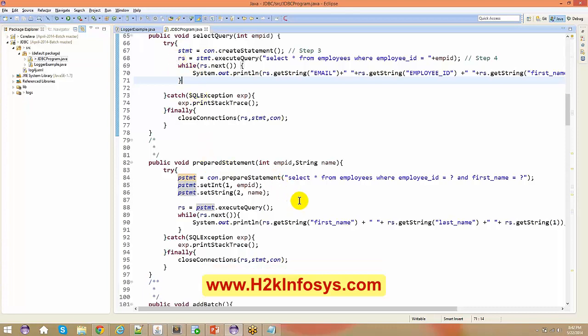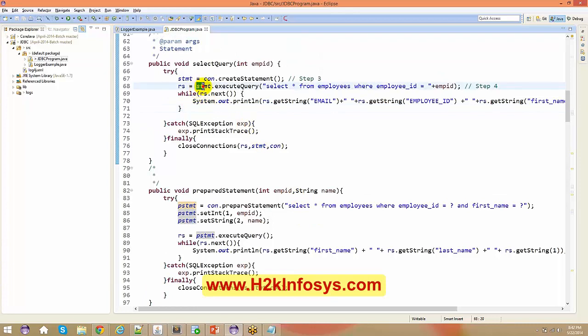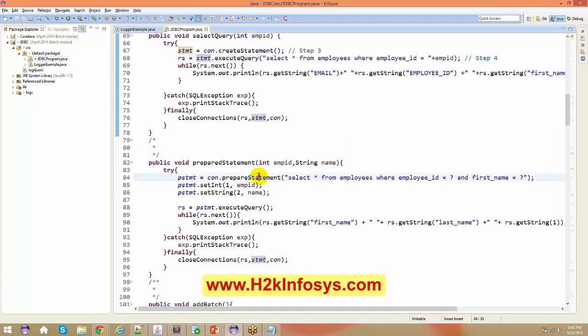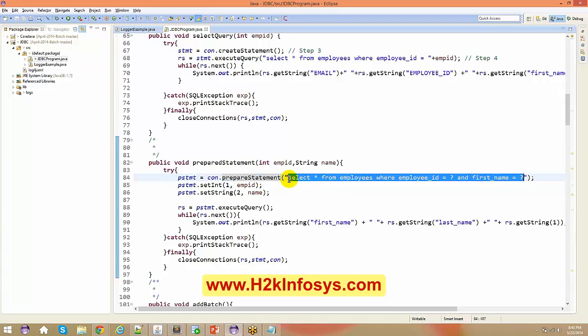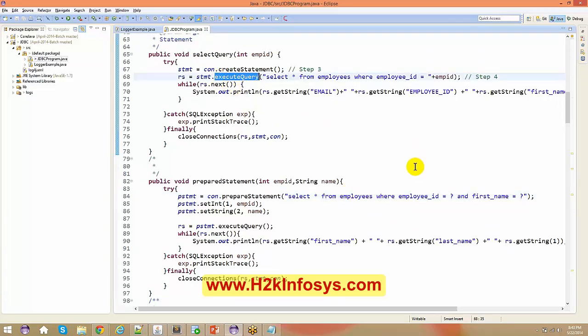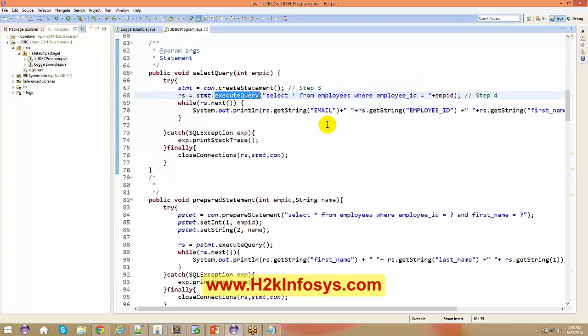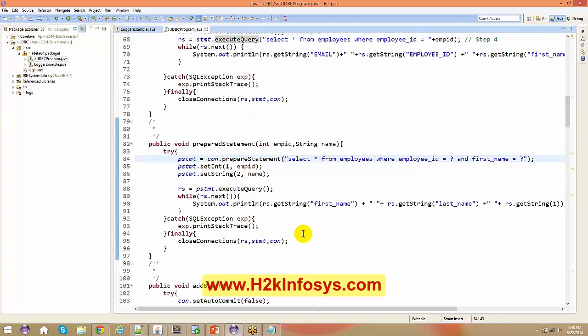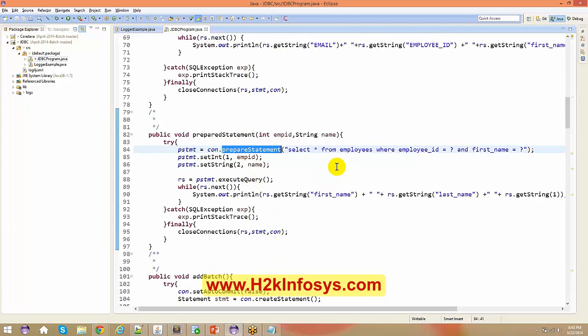So what is the difference? When you use your statement, each and every time this particular query gets compiled. But when you use a prepared statement, it gets compiled once, and you keep on using this compiled statement every time. With execute query, it gets compiled every time you hit the query. So in this case the performance is slow, but in the case of a prepared statement the performance is high. A prepared statement is a pre-compiled statement.